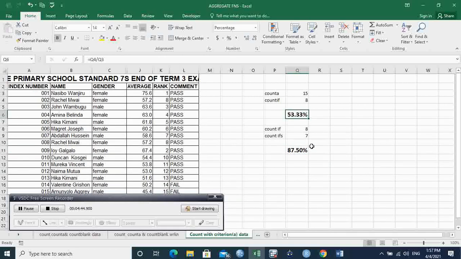Here we have discussed the count function with multiple criteria. Earlier we discussed the count function with just a criterion. This is the COUNTIF and COUNTIFS function. In our next class, we are going to discuss counting with wildcard, and we are going to discuss what that means and how it will help us in counting.